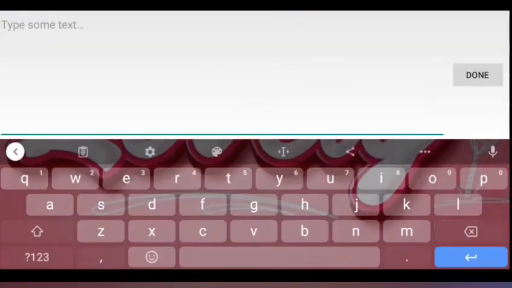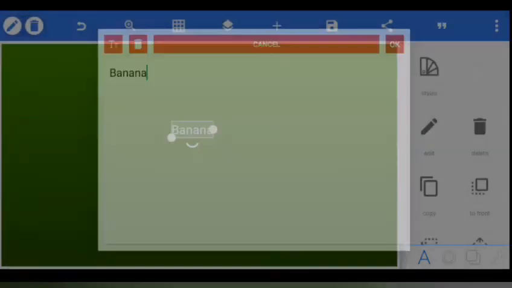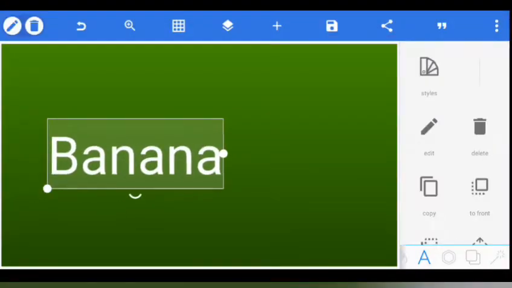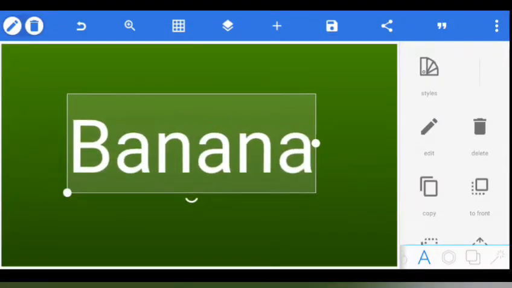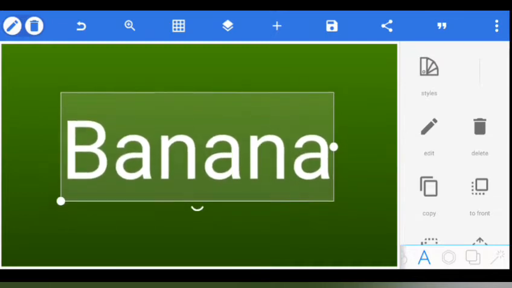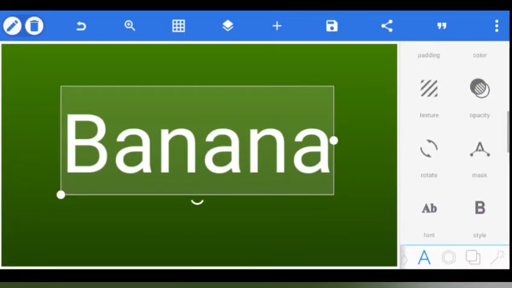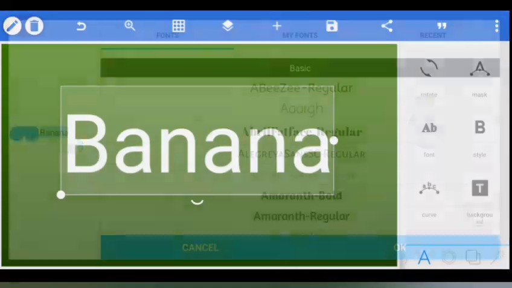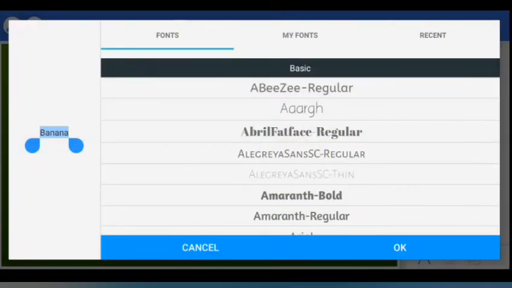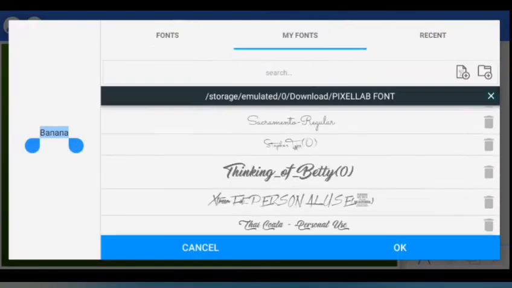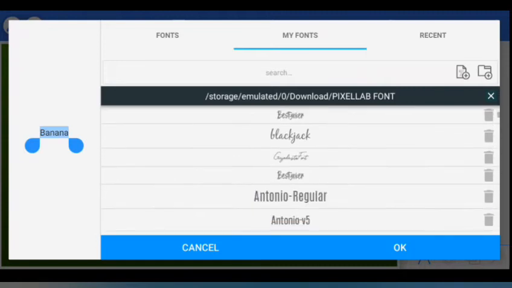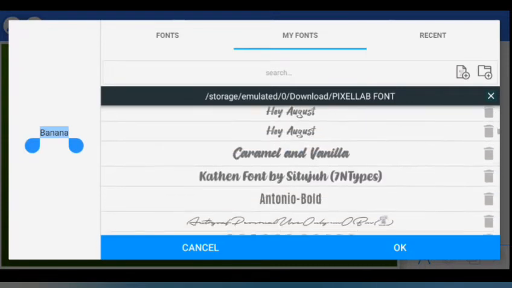So our text is banana, and here we go, banana. We just have to enlarge this until it's big enough for what we need. So the first thing we have to do is change the font. The font that we used on this was, let me go to this. When you scroll up on that alphabet interface, you'll find a place for fonts. The font that we used here was a font I have on my Pixellab. I downloaded the font. The font is called Caramel and Vanilla.